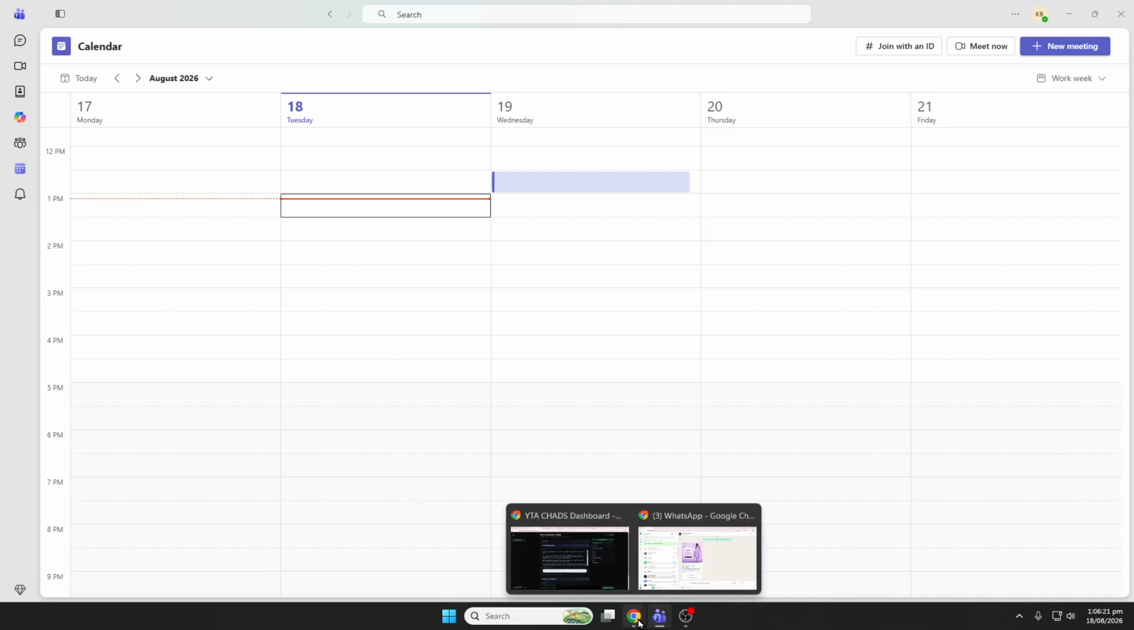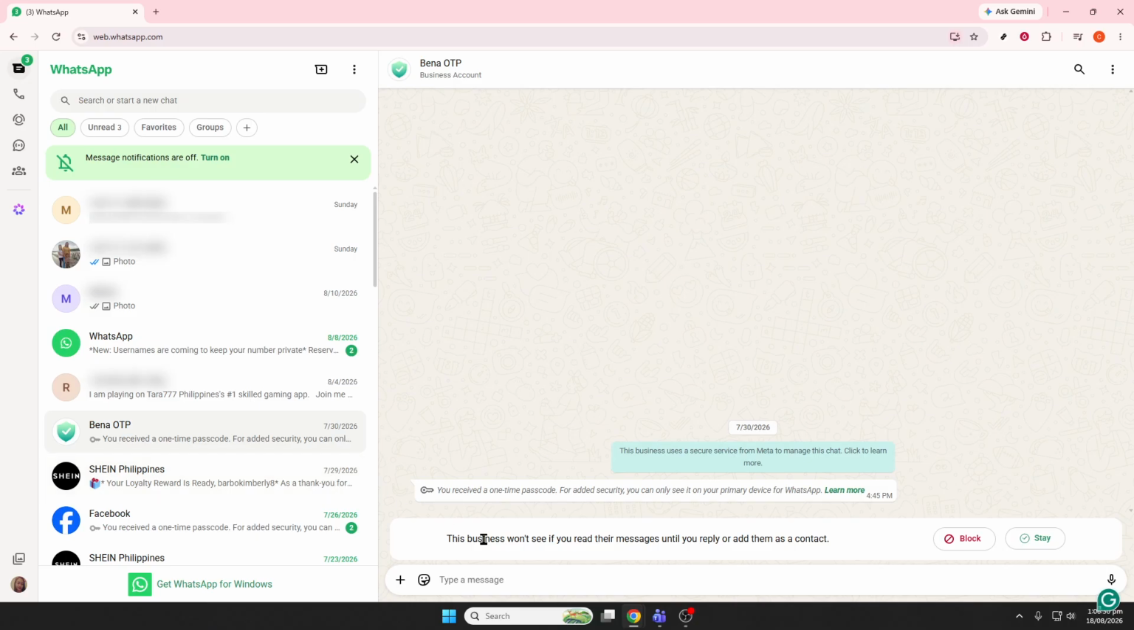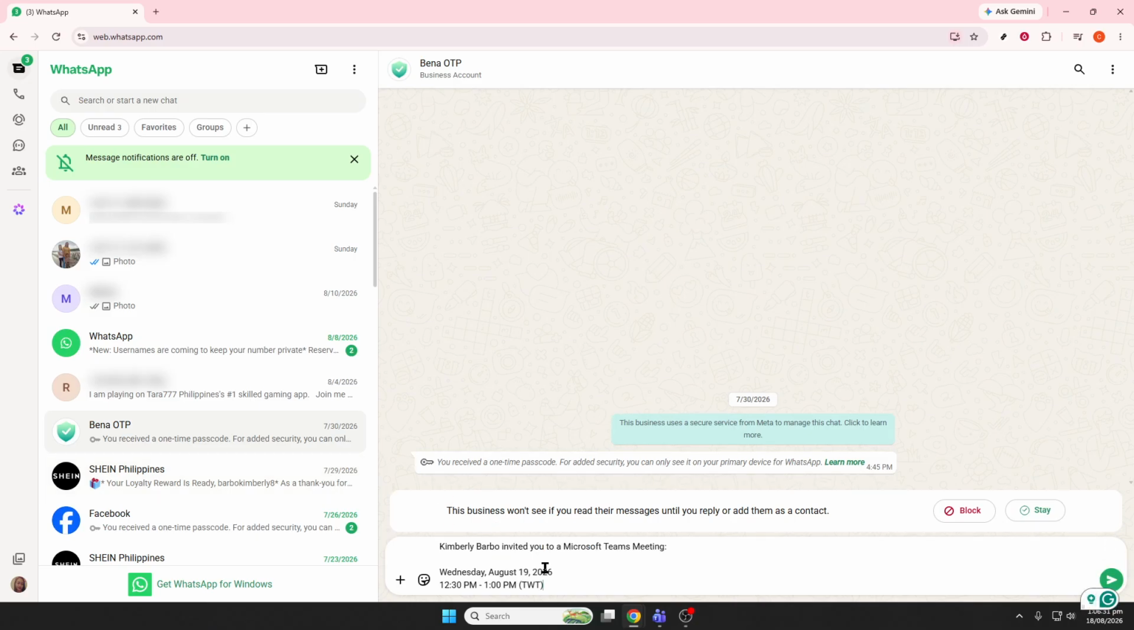Now open WhatsApp on your laptop. You can use either WhatsApp Web in your browser or the WhatsApp Desktop app, depending on which one you prefer. After WhatsApp opens, go to the chat or group where you want to send the Teams meeting link. Click into the message box, then paste the copied link by pressing Ctrl and V on your keyboard. You should now see the Teams meeting link appear in the message field.